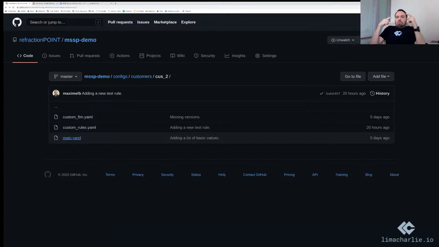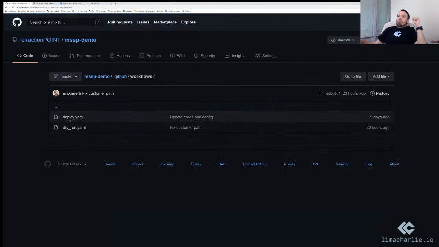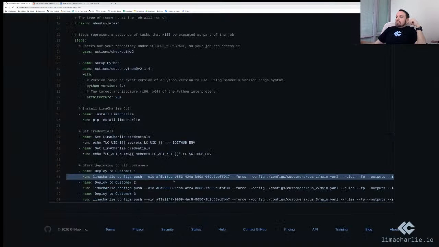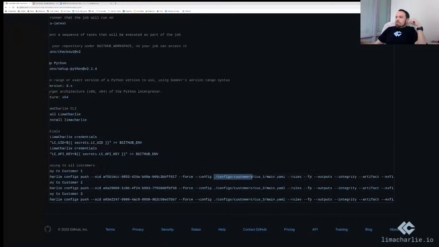So that's what we were looking at in the workflow earlier, and if I go very briefly into the deploy, this is what we're doing here, right? On these lines, we're saying, hey, push the configs, and you can see this is where we were. Configs customers, customer 1, main.yaml. So we're saying on that organization ID, push this root config, and it knows how to bring in everything else along with it, like the global, all that stuff.